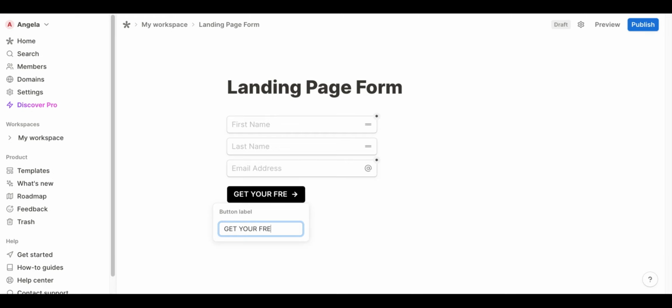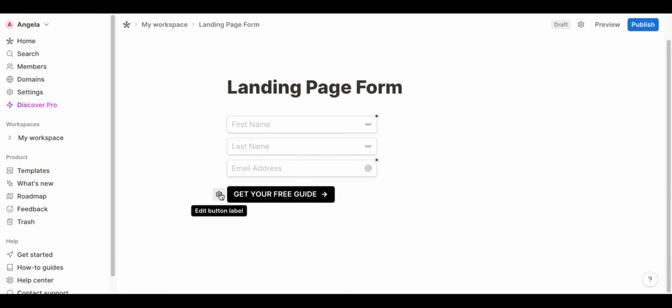So we're going to say something along the lines of get your free guide today. I might shorten that to just say get your free guide, but use something that is personalized and creates urgency. If you need to, you can also edit the label just by going to the left-hand side, clicking on the edit wheel icon, and then you can go from there.